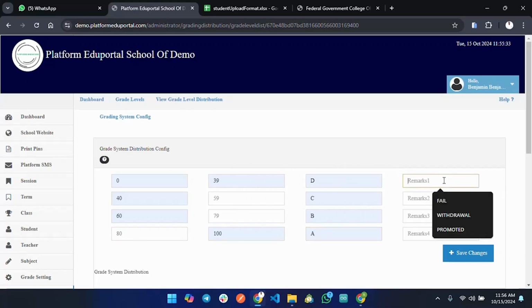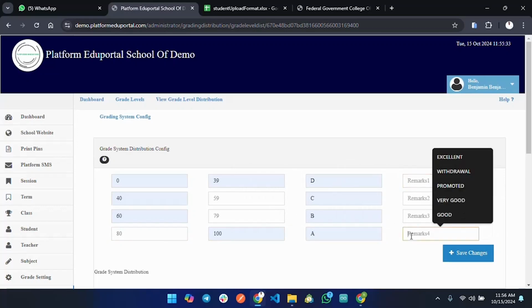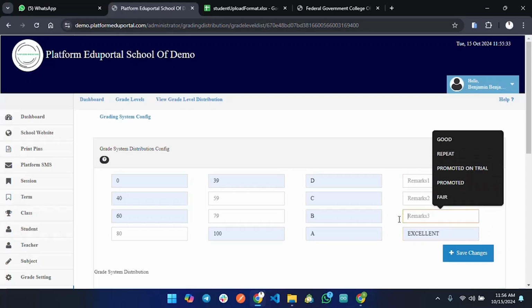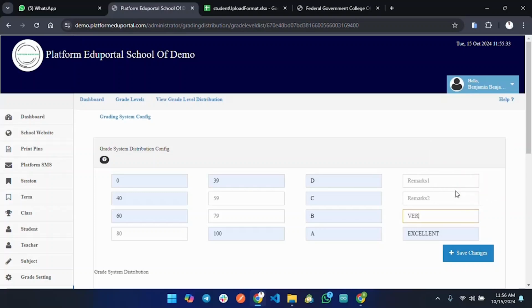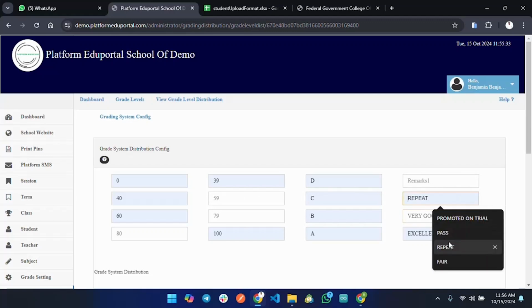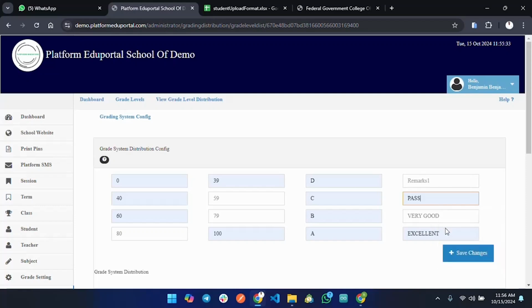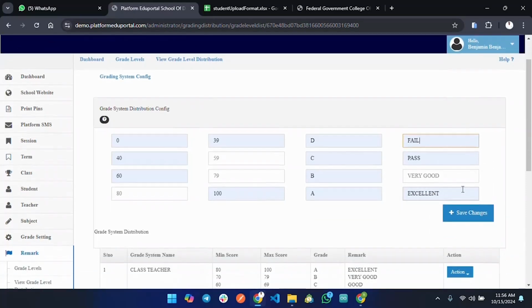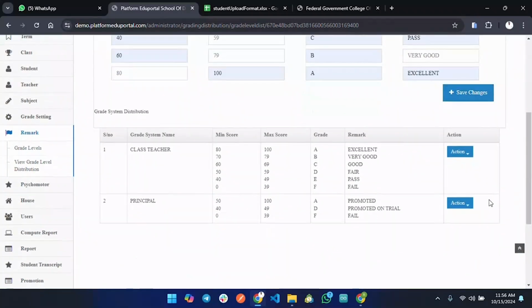Now these are the remarks for the subject teacher, and here A, we can set it to excellent, B, we can set it to very good. And for C, we can say let's say pass, and for D we can say fail. Now these are the remarks for the subject teacher, and as usual we can click on save.